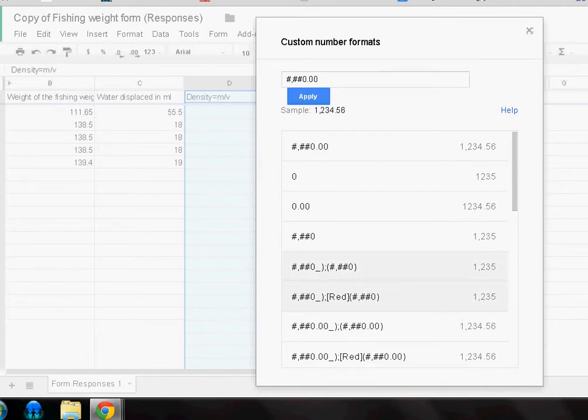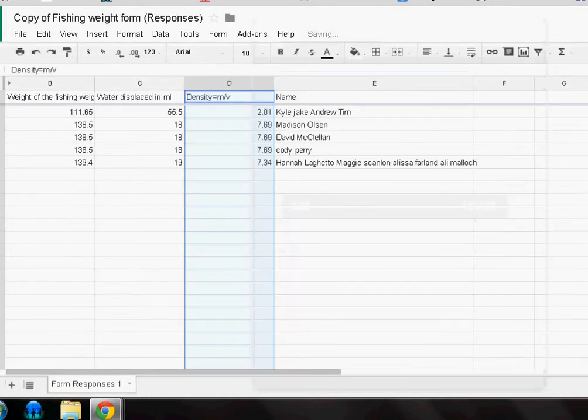There we go, and we're going to go to 2 decimals right here. Second one down. So it's a custom number format. That's something that's new. Okay? So there you go. So there's our format. All right, and I think you're going to begin to see something that's happening. So that is actually the density.